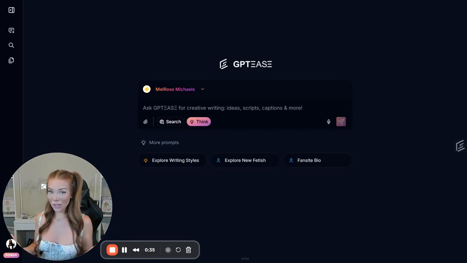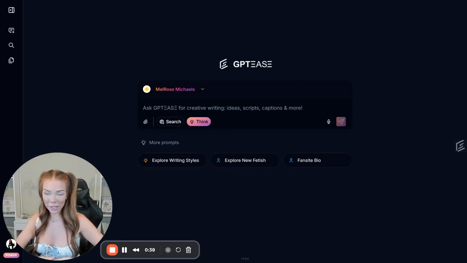So the first thing you're going to need to do is actually prompt GPTease for the first time to see both options appear. So let's send an example prompt. This way we get some options in responses from GPTease.